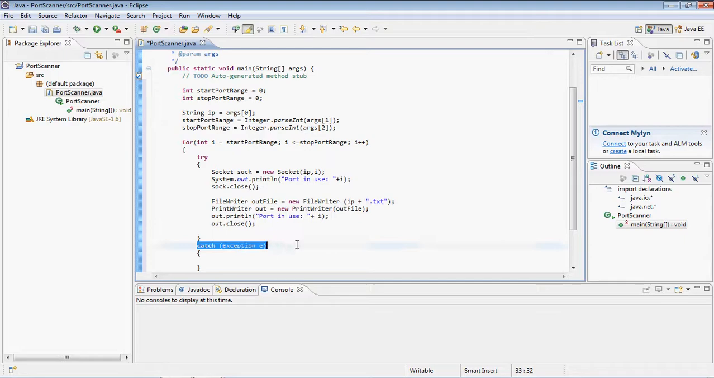Okay, now we're going to make a for loop that's going to go in and scan all these ports. You'll see in a second. For i equals startPortRange, i less than or equal to stopPortRange, i plus plus. Okay. Now that we have that, we're going to do a try statement, and below that, we've got to put our catch statement.